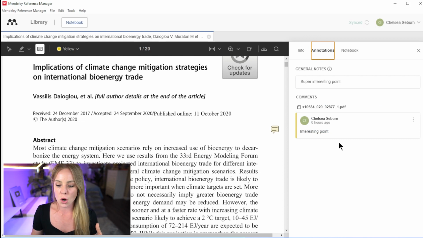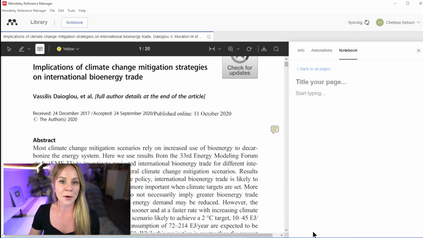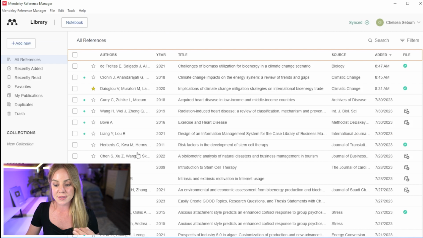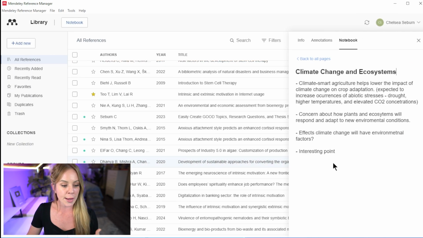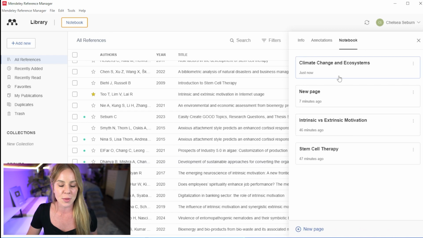Now, let's say reading this article is just a small part of a larger project. I might want to include a note in the notebook so I can view it later on. To do this, I can either start a new page if I'm just beginning, or I can add to a previous page I've already started. This way, when I return to my library, I can access that same note page within any source, or I can use the notebook feature directly from the home page.